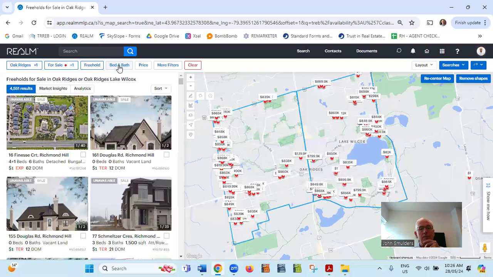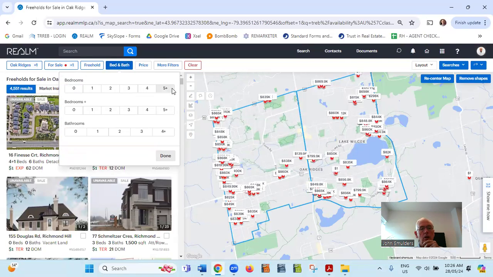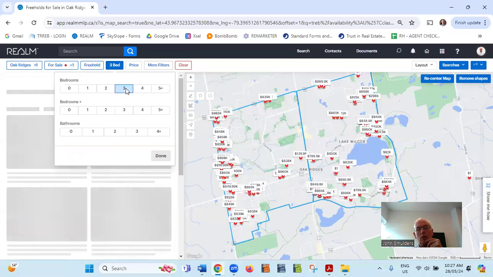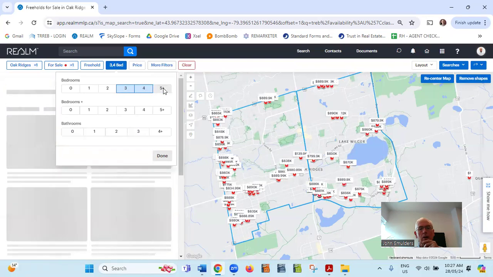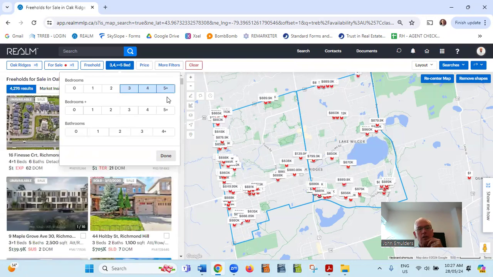Bed and bath. So here's where you put in the bedrooms. And this is bedrooms plus that are in the basement. And this is bathrooms. Now, this is different from Stratus. If I put in 3 bedrooms, here we go. It only will show me the houses that have 3 bedrooms. It will not show me the 4 and 5 plus as well. You have to click on both of them. Okay, simple as that. Okay, so same for bedrooms in the basement, same for bathrooms.